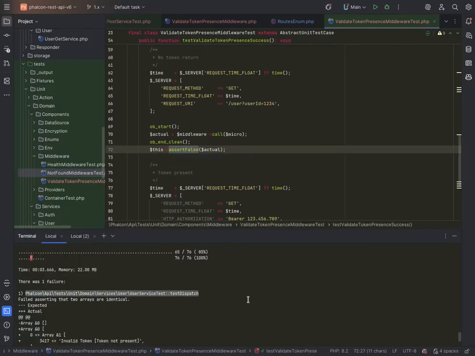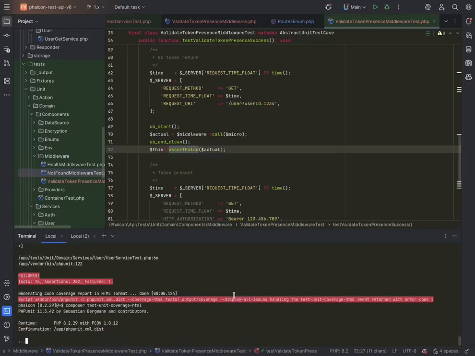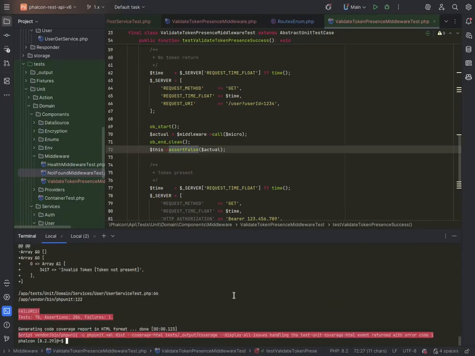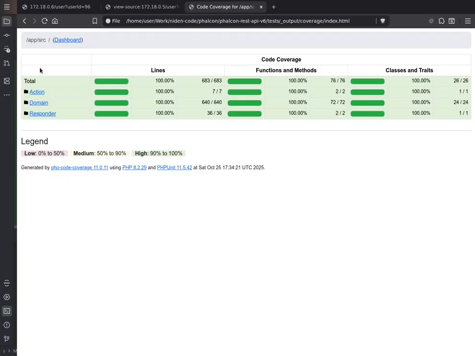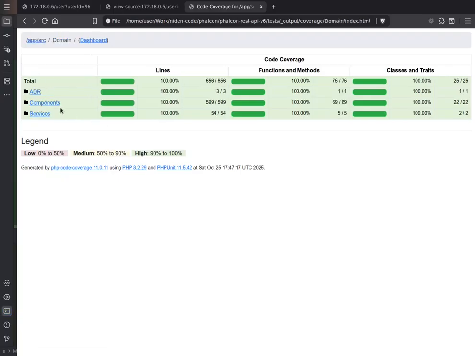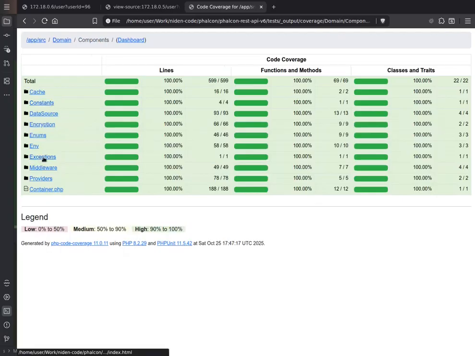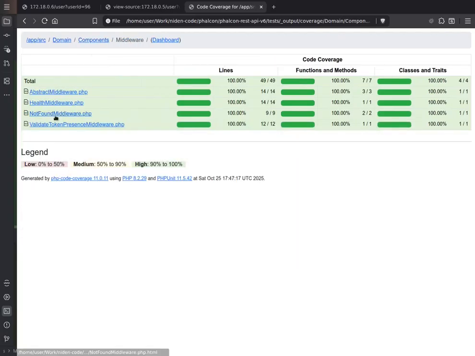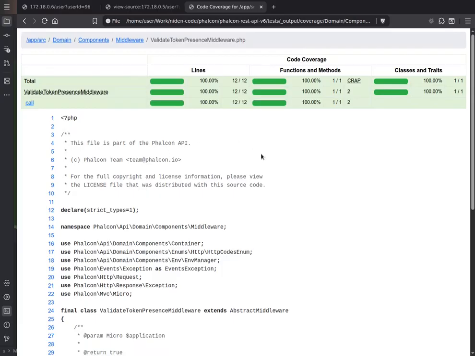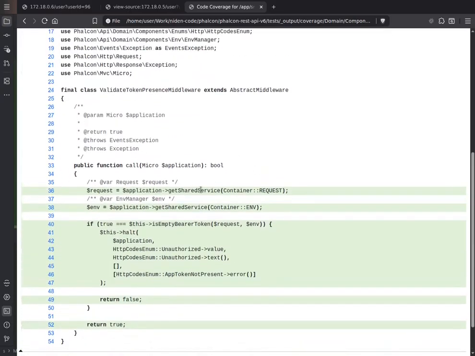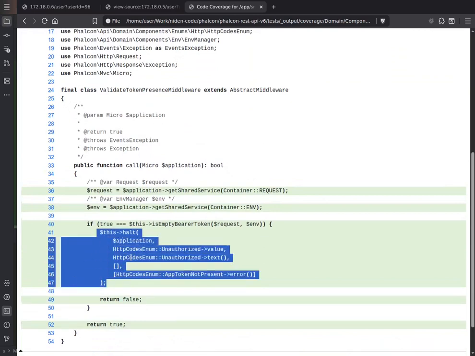So now if I run this, it should still have one error, which is fine. But looking at our code coverage, if I go to domain components middleware and this one, token presence, you're going to see that it has executed this part, and then executed this part too, because the token was not present.